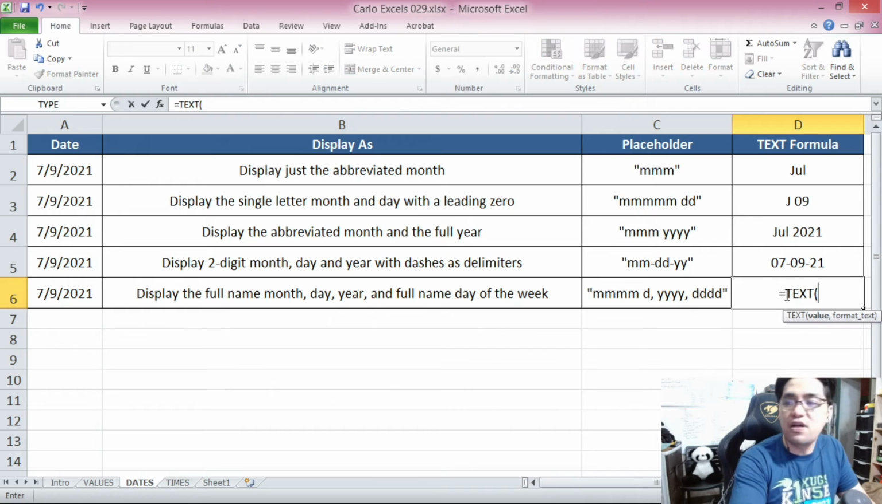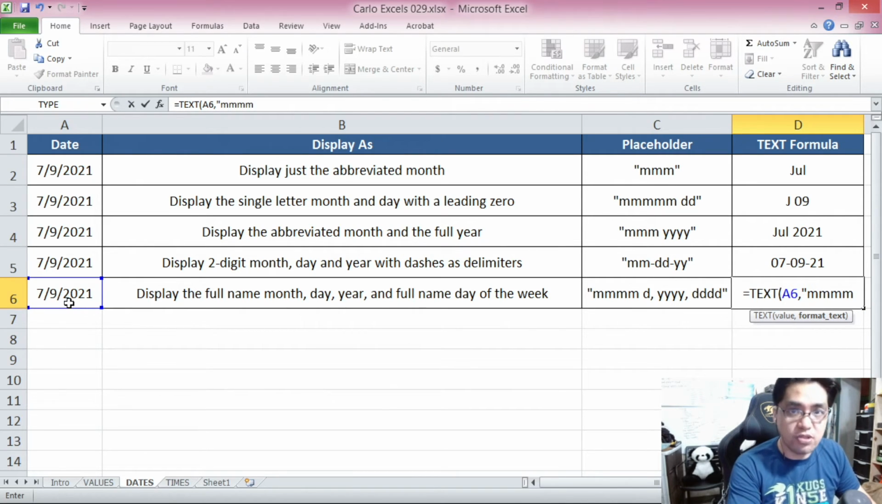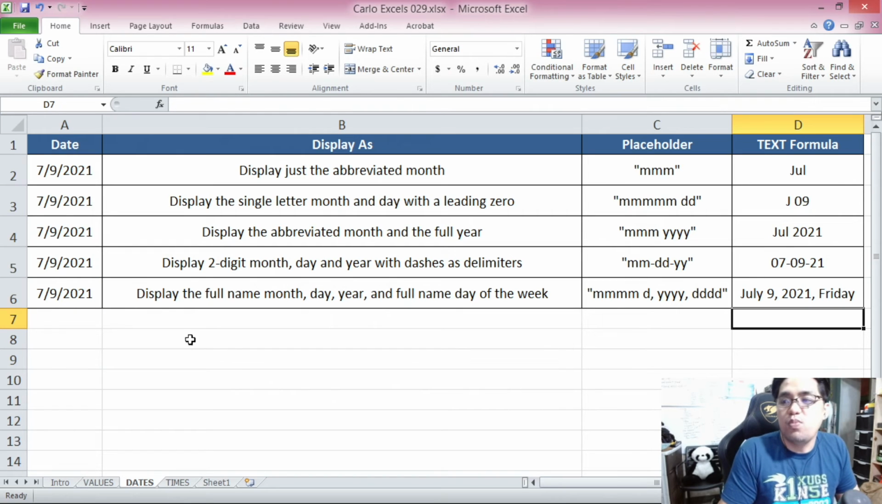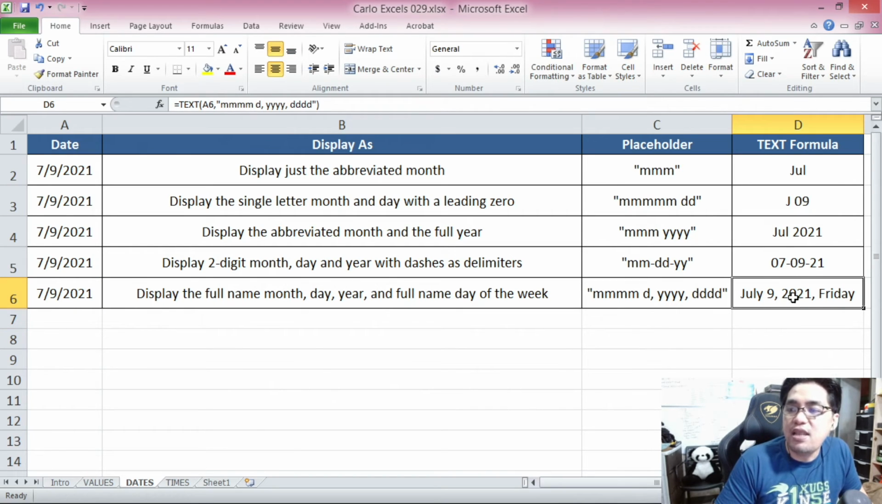So text function, and then once again, this is the date that we want to use, and then we enter the placeholders. So 4 M's, because that is what we want. We want to display the full name of the month, and then 1 D for the day, comma, full year, so 4 Y's, 1, 2, 3, 4, and then the day of the week, which is 4 D's, 1, 2, 3, 4, close quotation, close parenthesis. When you press enter, that's what we get. Full name, July 9, 2021. Full name of the day of the week, Friday.